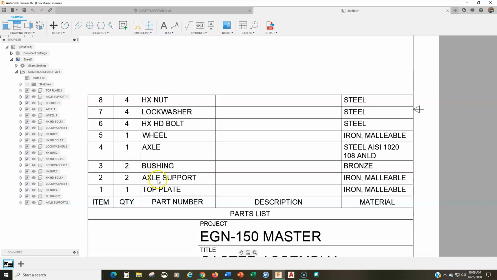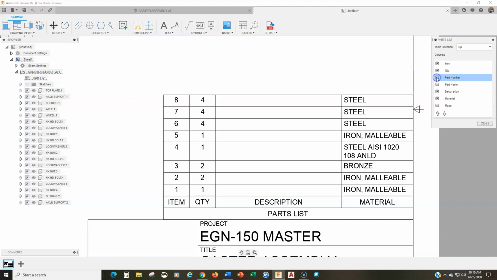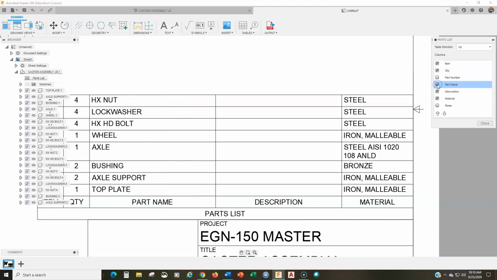I know that's labeled part number, but Fusion kind of goofed on this. We could fix this actually, but this should be part name. I wonder if we can fix this, because it really shouldn't be part number. It should be under description. I'm going to double click on the border right there, and look at that. Okay, good. So I'm going to take off part number, click, and put in part name, click.